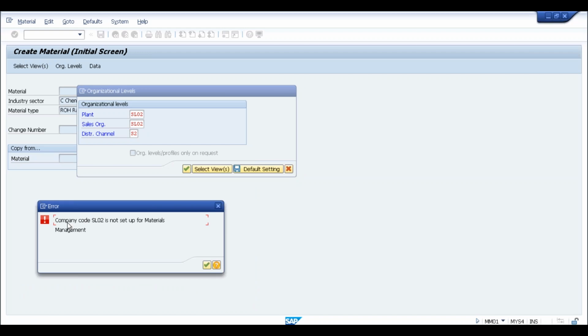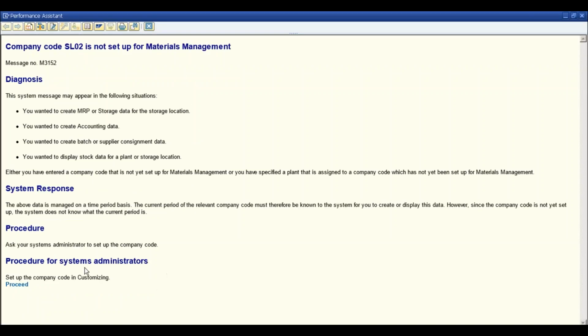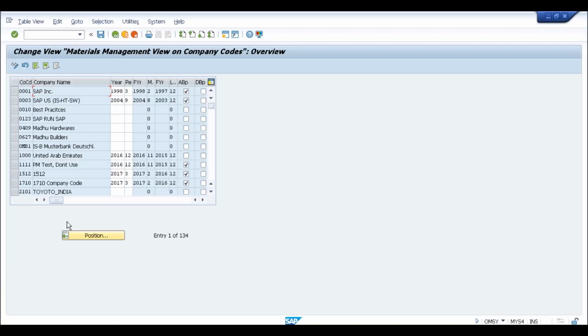Okay, so this is something which is still missing. Company code SL02 is not set up in materials management. This is because we have not initialized the company code. I'll do it from here. You can even go from SPRO. I'll show you how to do that. This is again the same thing which we follow in ECC also, nothing new.